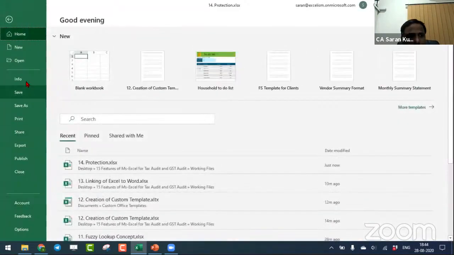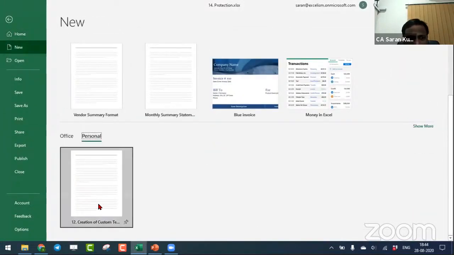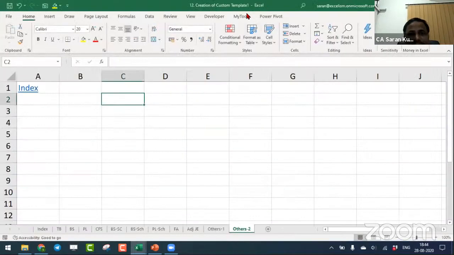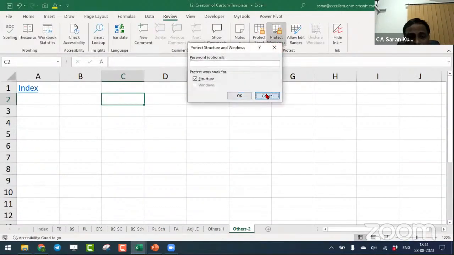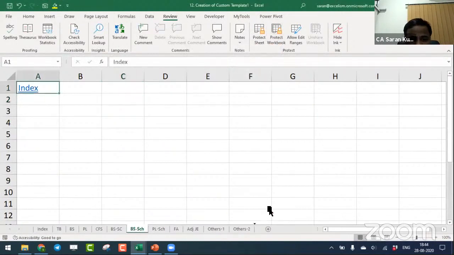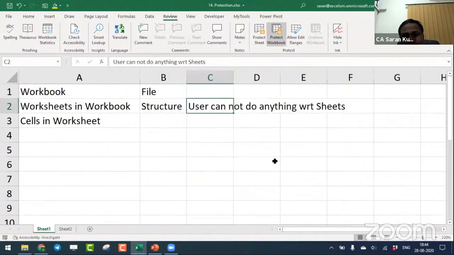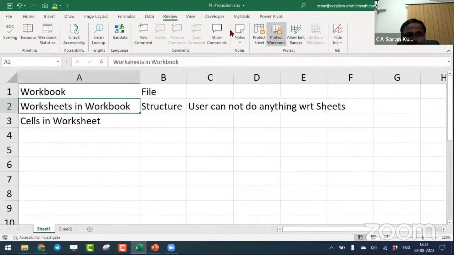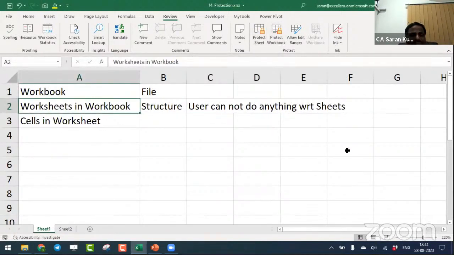When I go here in the personal sheet, let me double click this. See, if I go here, review tab, it's better if we can protect this because staff may even change these sheets. They can move wherever they want. We need to secure this. So in those cases, you can just use the option called protect workbook. Protect workbook means sheets in the workbook. The last one is cells in the worksheet.